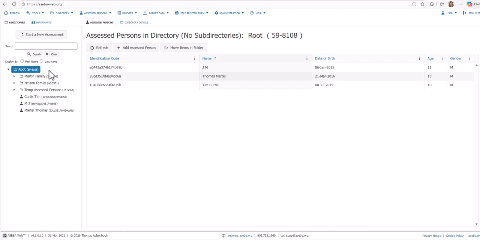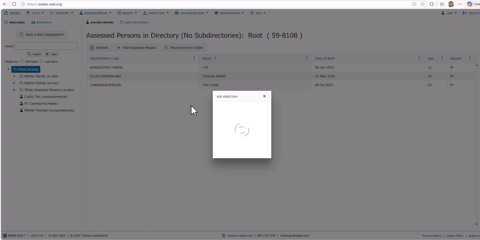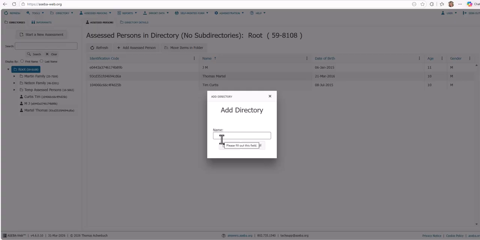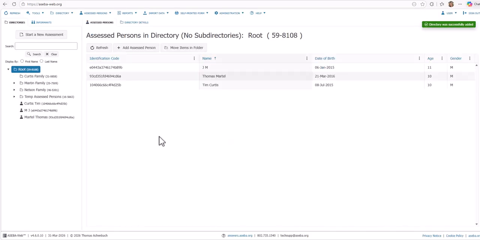So how to do this is that you click on Root, you right-click and add a directory, or you can go straight up to directory and add a directory. So just for example, to add a directory, let's just say there is Curtis family. Save. So now I have a directory for the Curtis family. So once you've done creating a directory ahead of time, you can start a new assessment.